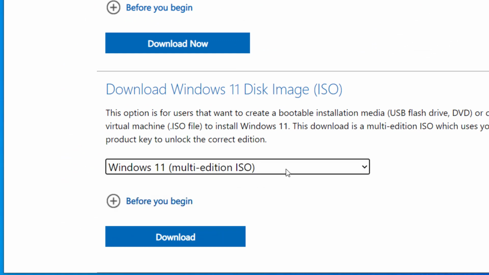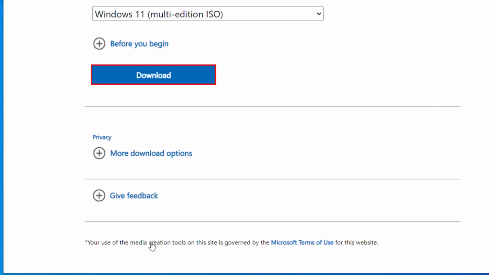Now, one thing that may happen in the future is Microsoft may change the look of this page, the address of this page, or the options on this page. But if they do, the one thing that you're going to need is an ISO file to work with Virtualbox. So let's click on download.